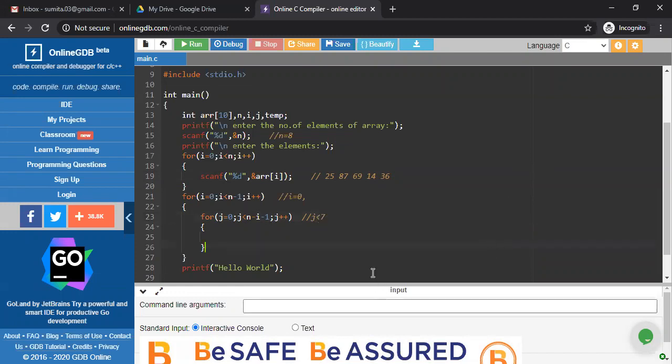Why? How does this 7 come? The n value is 8, the I value is 0, and minus 1. Obviously this is 7. So why am I taking that j is always compared with 7? What is the reason behind that? Any idea? Anyone? Why is the loop structure that way? Why am I executing this loop from 0 to less than 7? Why? Any idea?